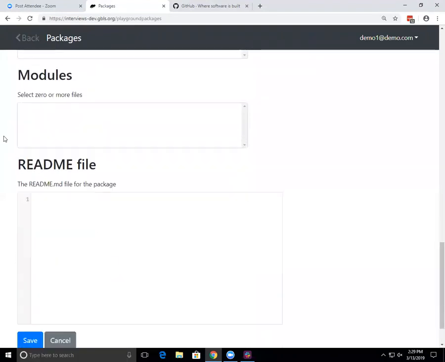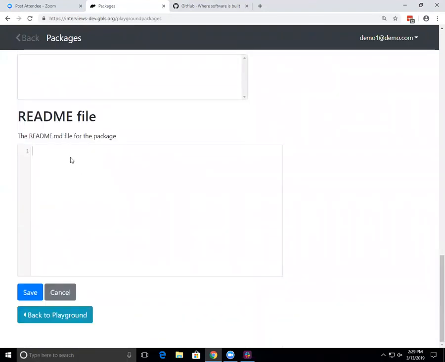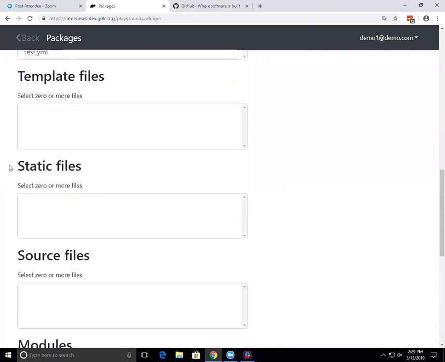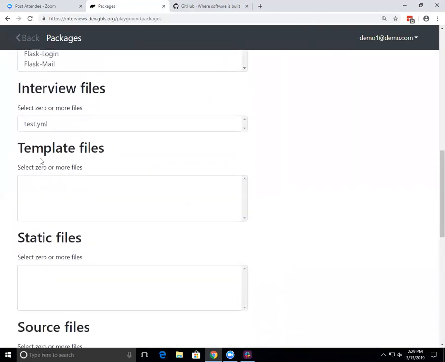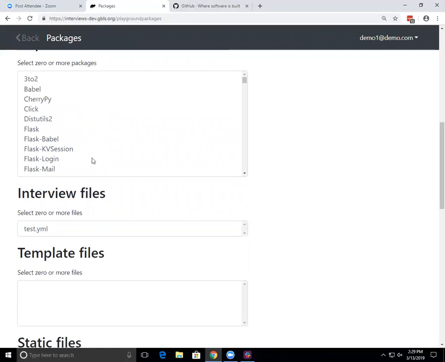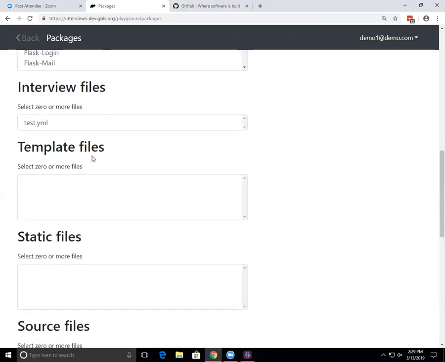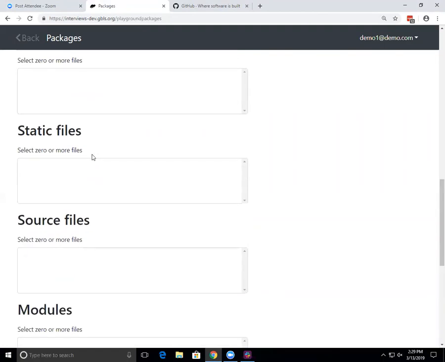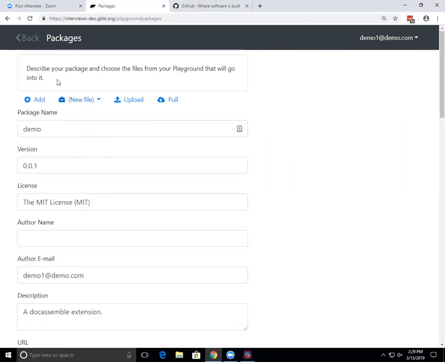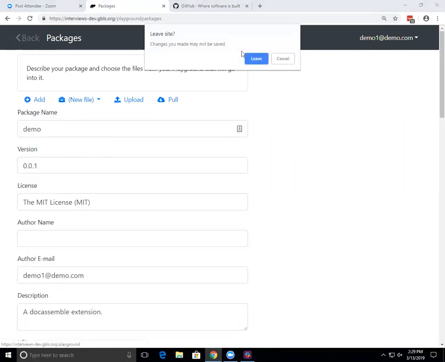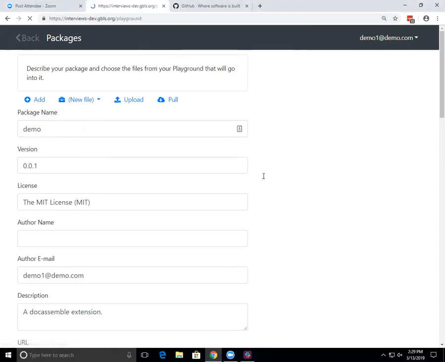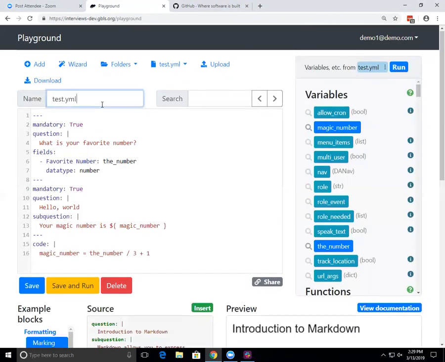It's a good idea to add a little message in the README file every time you make an update also. That way people will see it right on the package page. For this particular demo account, I don't have anything to add, so I'm going to go back and save my demo.yaml file, I guess.